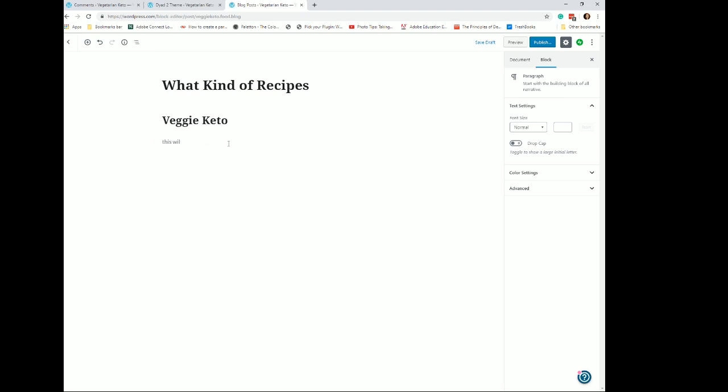Or maybe this will explain vegetarian keto recipes. Okay, so some of this you don't have to watch, but here these blocks are really kind of nice. Once you add the blocks, I'm going to put in another block after this one.